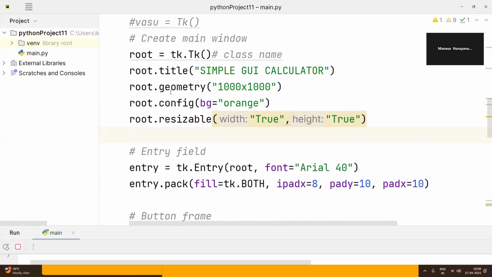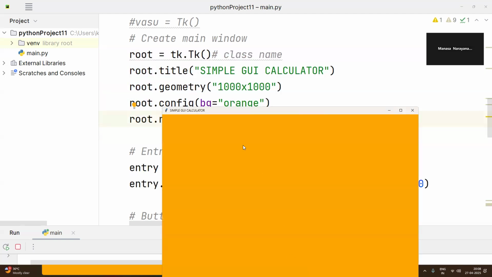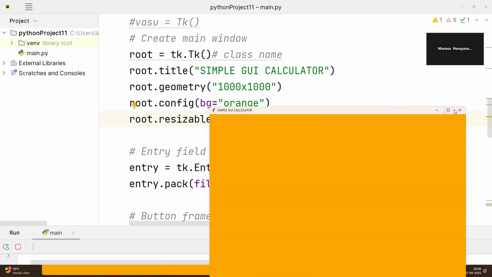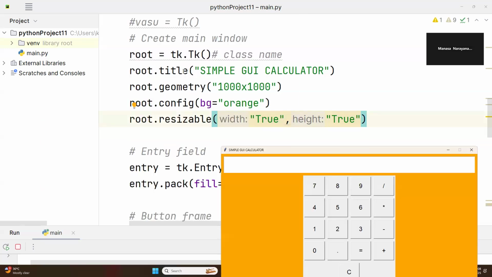So I told you how to create a main window. From here to here, this is the code written for this main window. Next, I have briefed all these: root dot title, geometry. These are functions of the main application window. This class is part of your tkinter module.